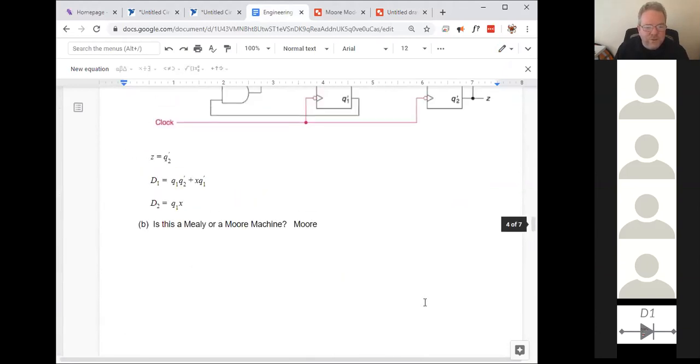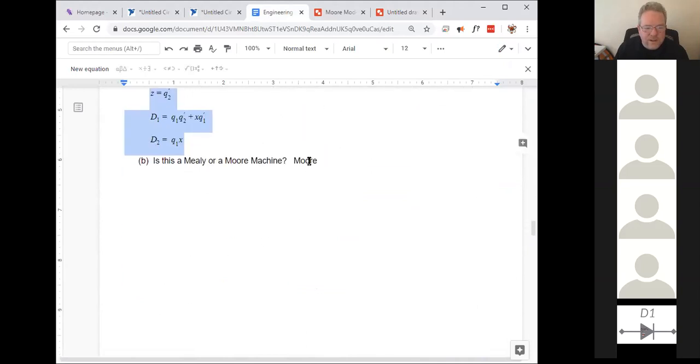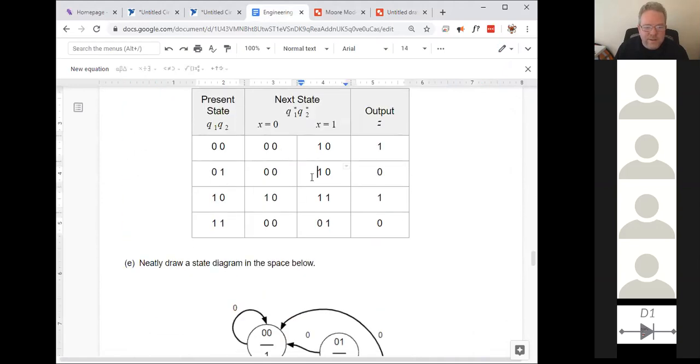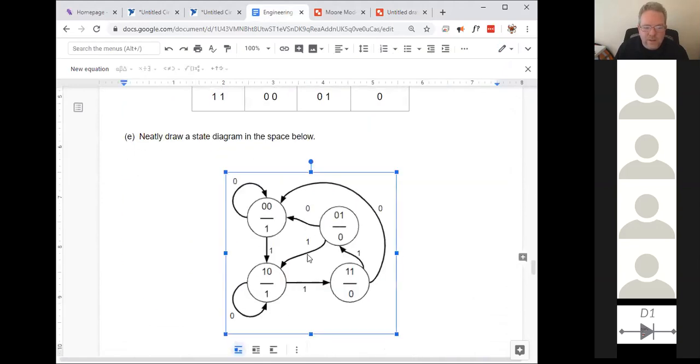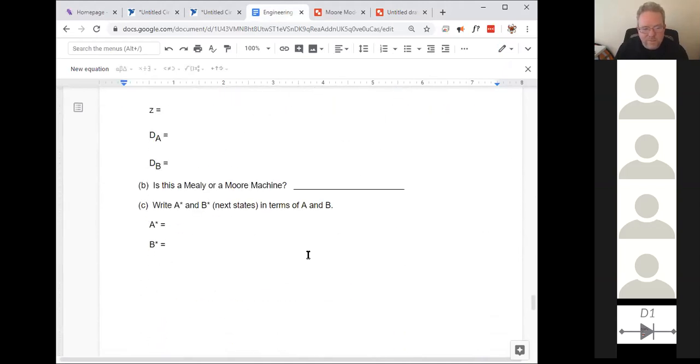So that's what I want you to do for the next problem, is just go through these steps. Come up with this equation, identify the type of network, come up with those equations, state table, state diagram, and that's all I really wanted you to grasp there for this one.